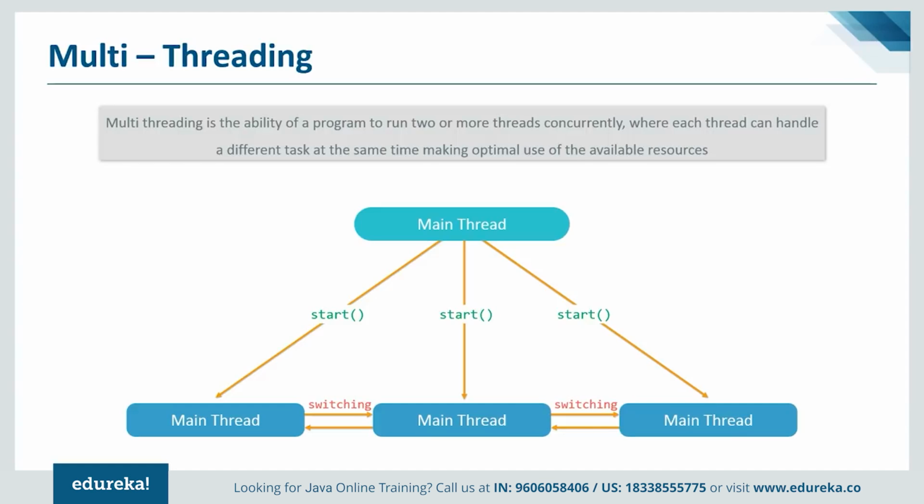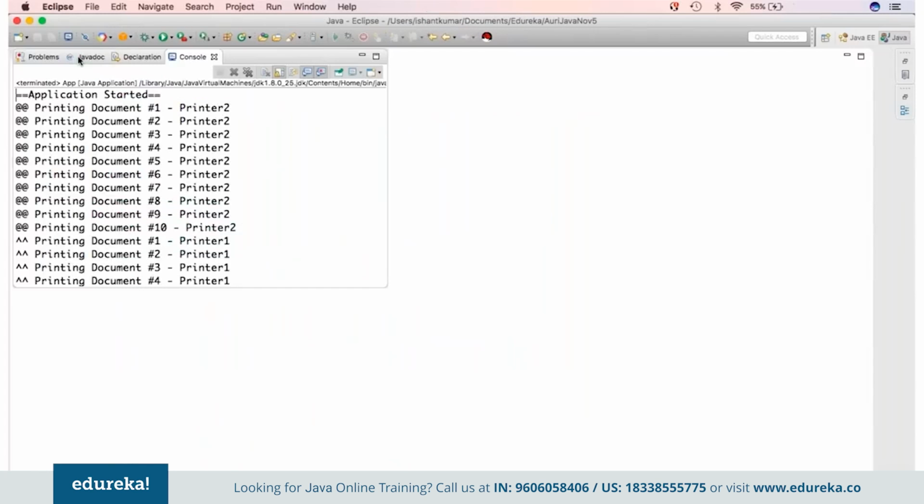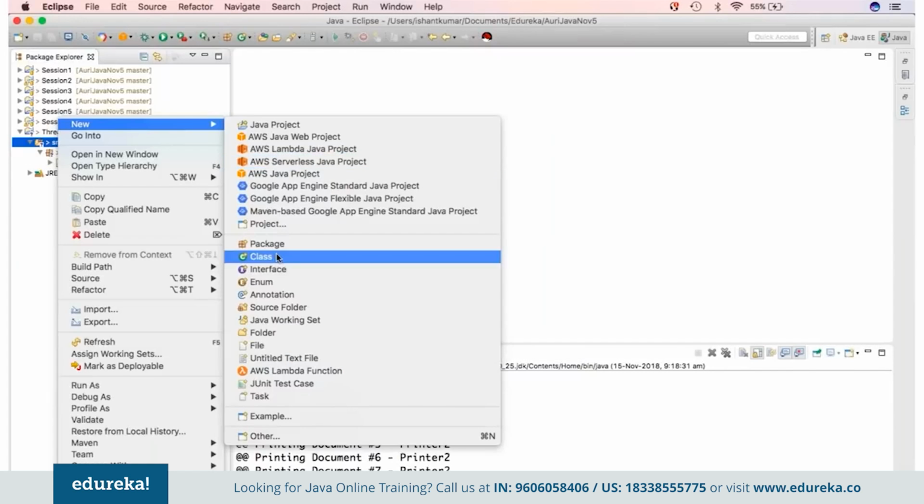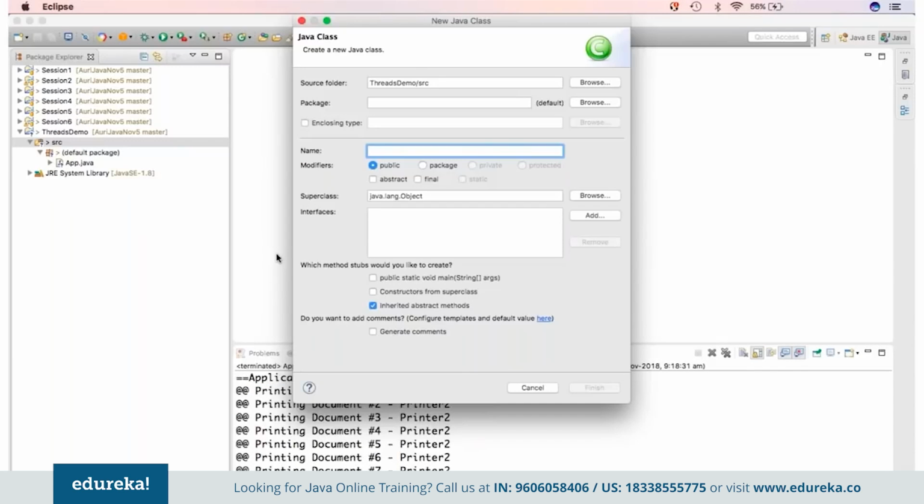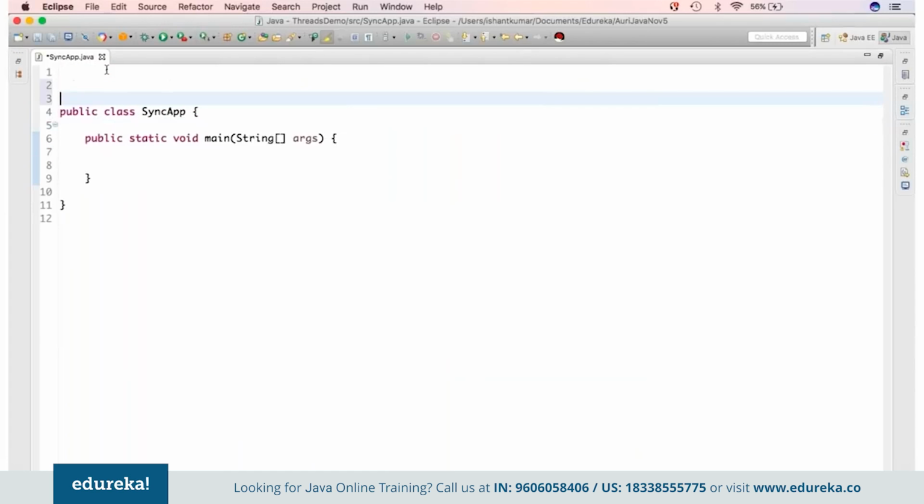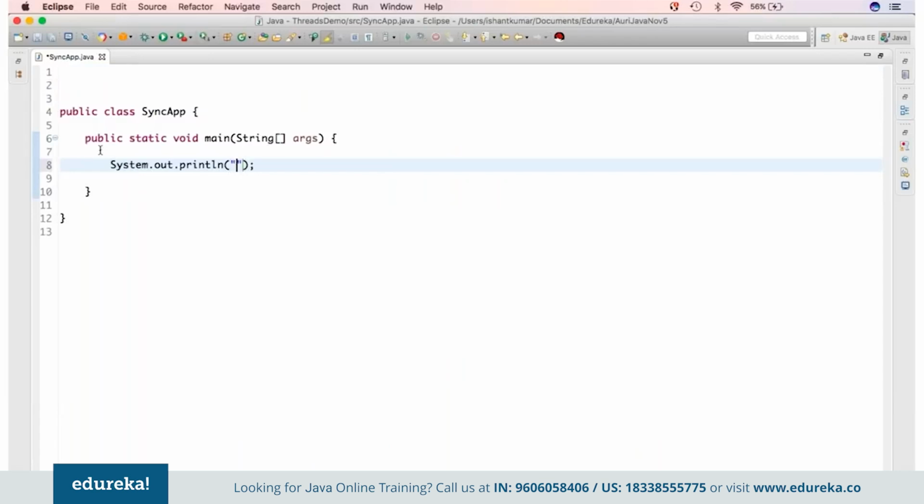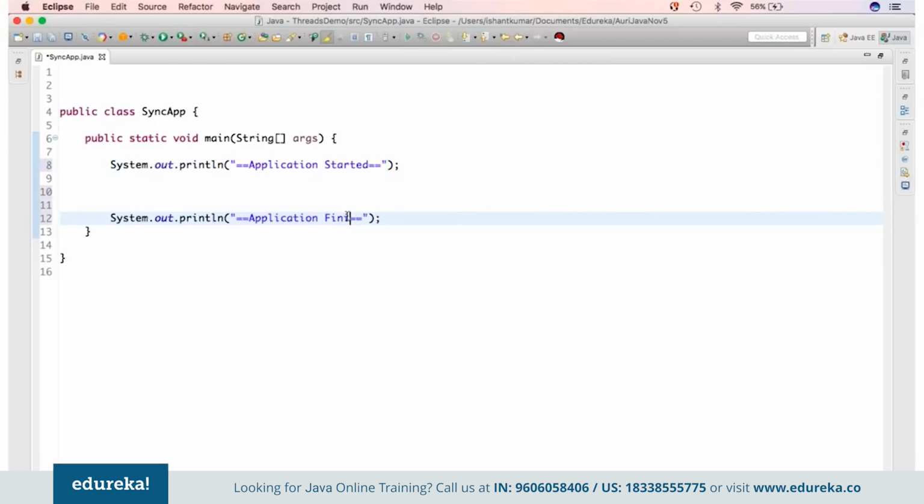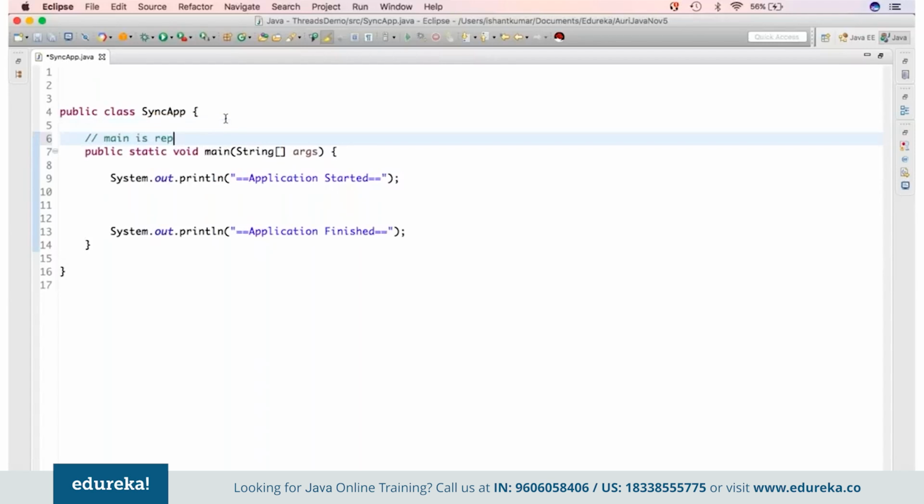So let us see one demonstration where multiple threads can be introduced. I'm going to write a new Java program, a new class. So this goes like, let's say, SyncApp with the main method. This time I'm going to perform a separate operation, right? So consider that here your application started. This is the beginning of the main thread, and this will be the ending of the main thread, right? So that is how we are considering it. So main is a thread, now we understand it, right? Main is representing the main thread.